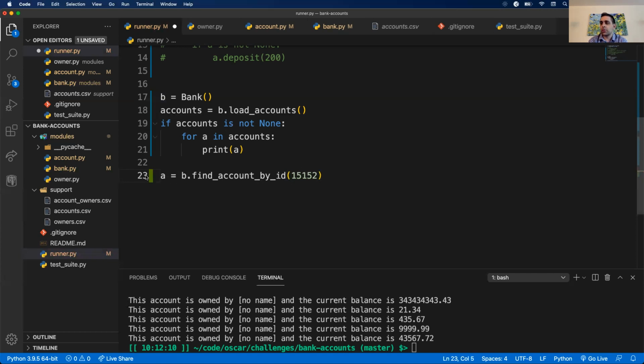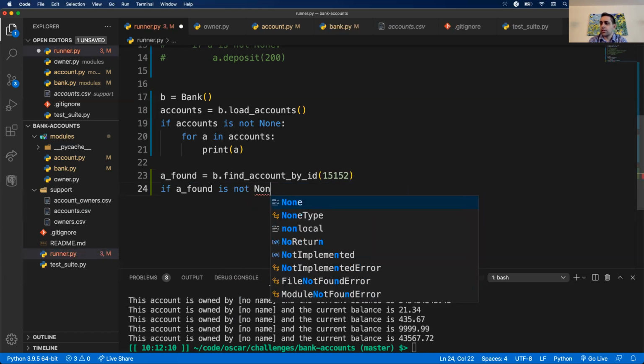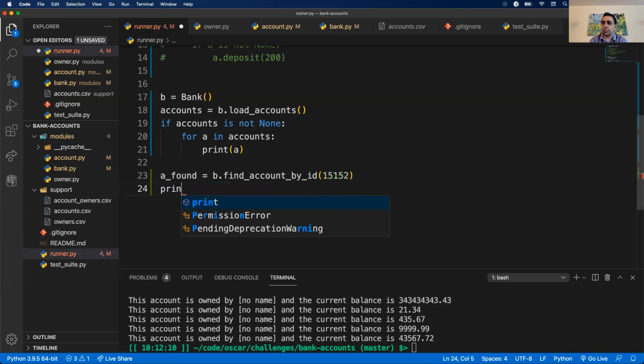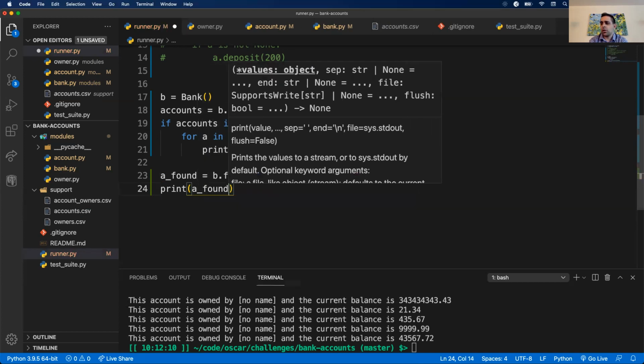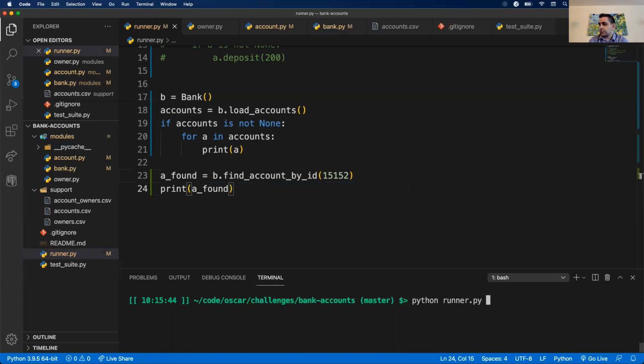Probably name it something else. If a found, again, we need to make sure we actually found something, is not None. I guess in this case, we could just print it out either way. So print a found. All right, great. Let's give this a run, see if we find it. I'm going to comment this out.